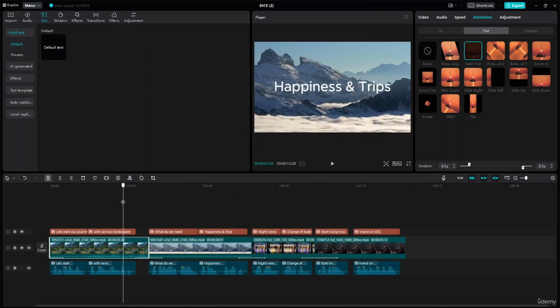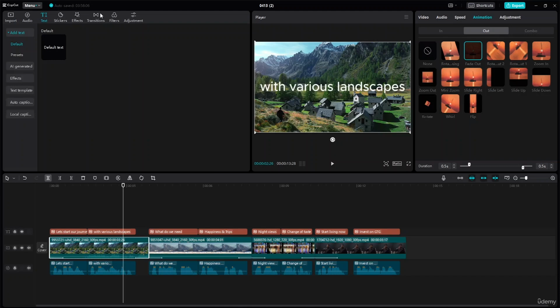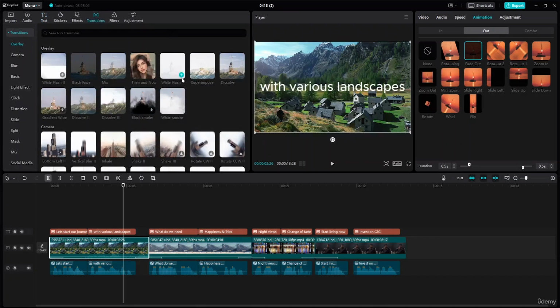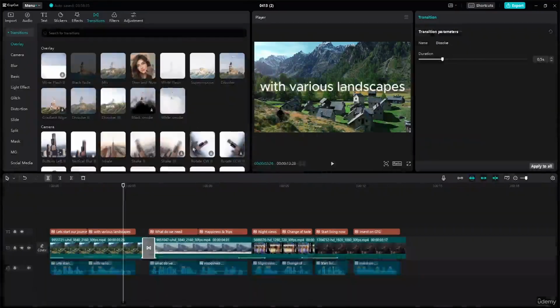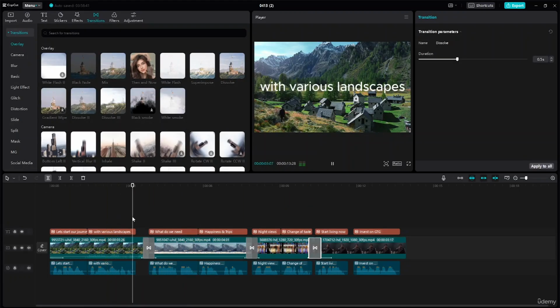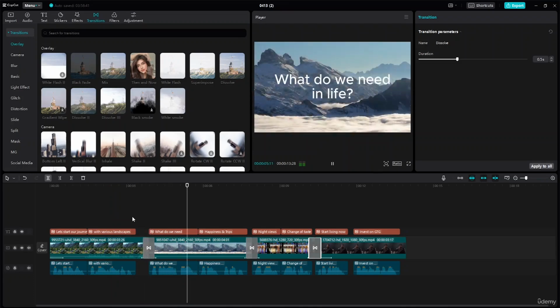Now from here, I'm going to start applying my transitions. Go through the transitions and find the one which you actually need to use. I'm going to apply dissolve on each and every one, the same thing, so that it just looks subtle on every one of these tracks. As I have it subtle, let me play it. You can see this is how it looks.